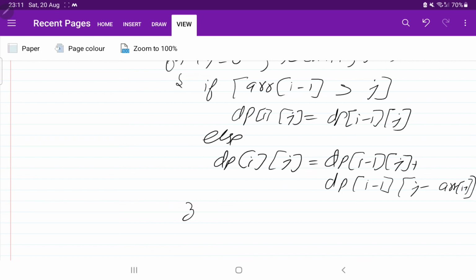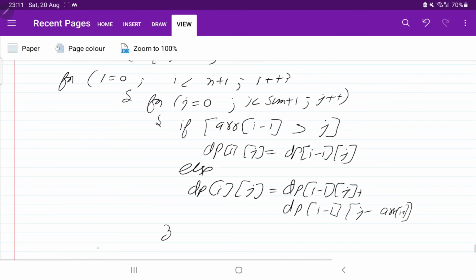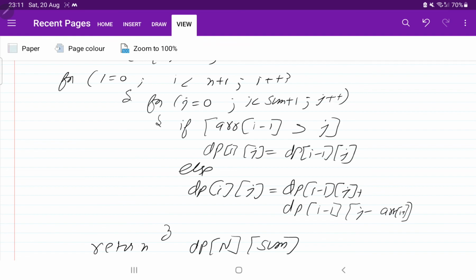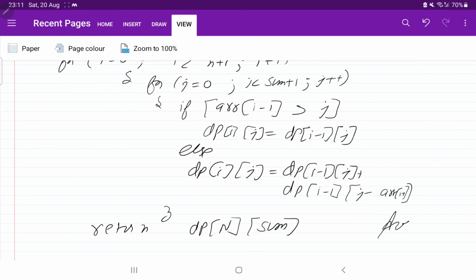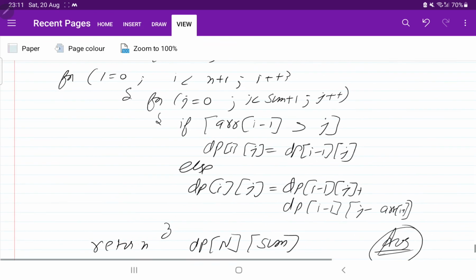And after this loop is completed, we return the last element, that is dp of n comma sum. This is the final answer, and here we are going to get the solution. So I hope you got the logic.